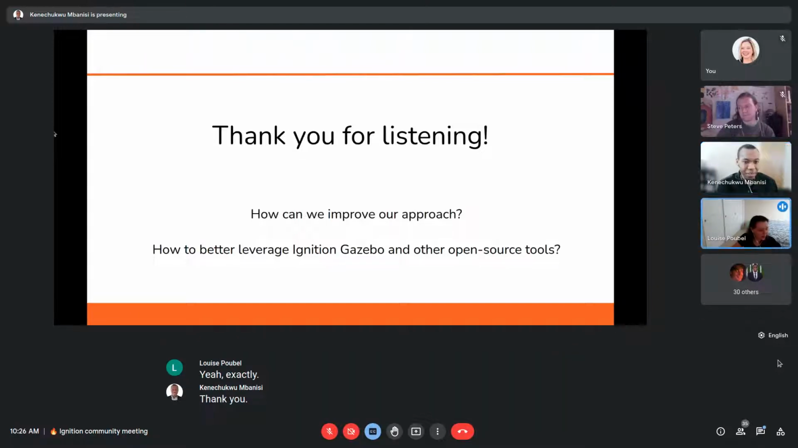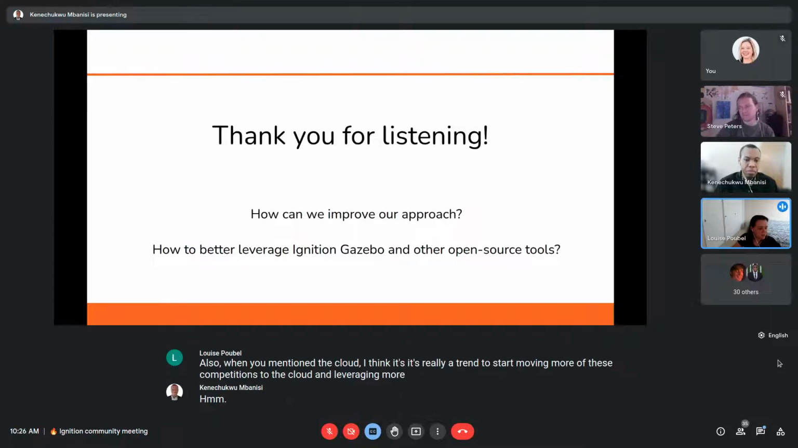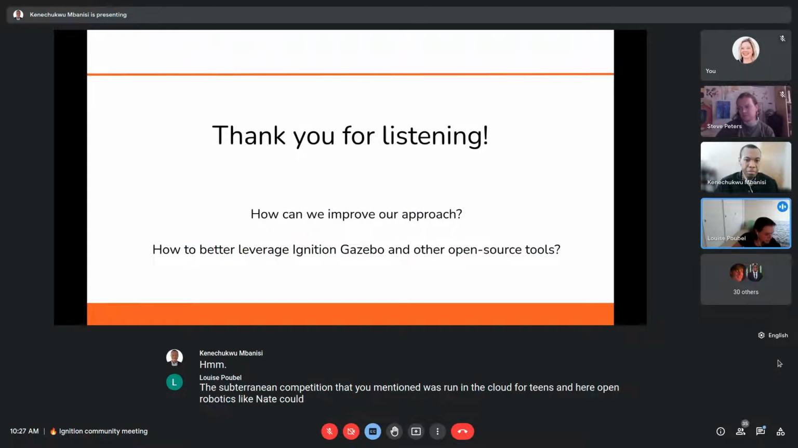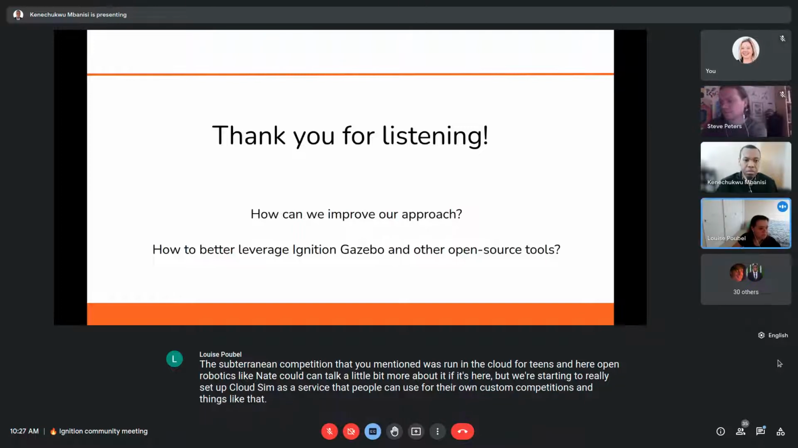Also, when you mentioned the cloud, I think it's really a trend to start moving more of these competitions to the cloud and leveraging more cloud resources. The subterranean competition that you mentioned was run in the cloud for teams, and here at Open Robotics, Nate can talk a little more about it if he's here. We're starting to set up Cloud Sim as a service that people can use for their own custom competitions and things like that. So keep an eye on that.